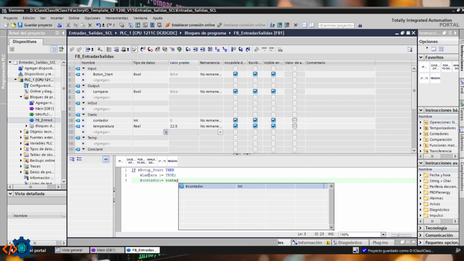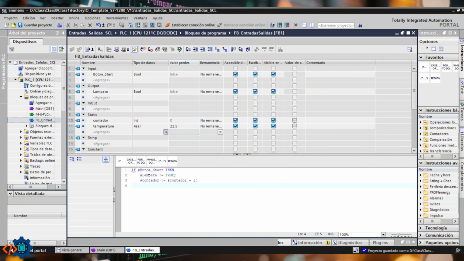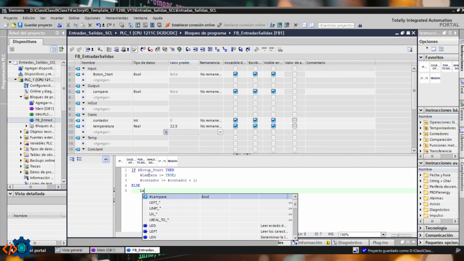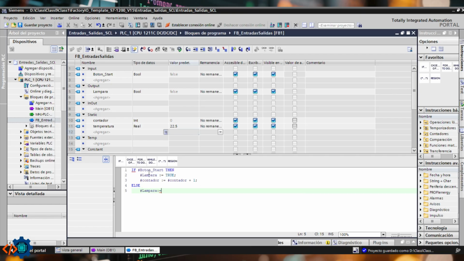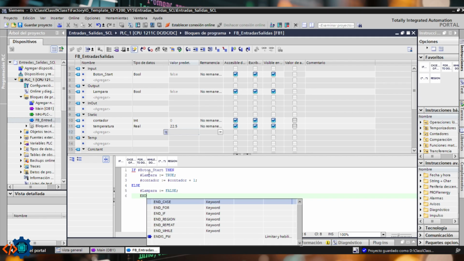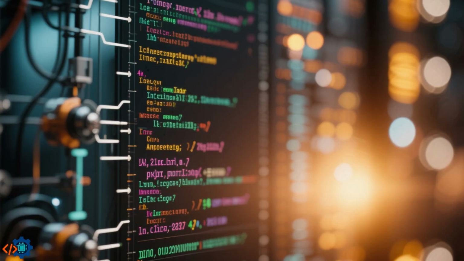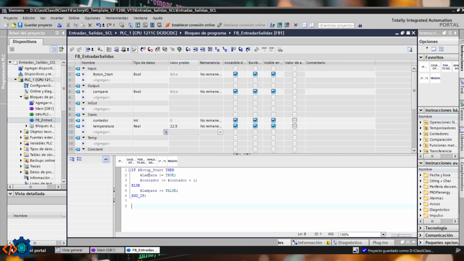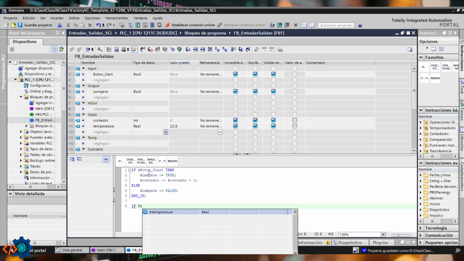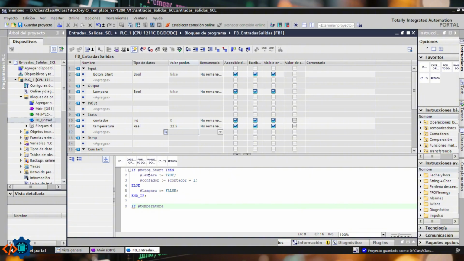Real, decimal numbers. Real represents decimal values, ideal for analog sensors such as temperature, level, or pressure. The PLC uses double precision, so we use real for values that need decimals. The key is knowing when to use each type. BOOL, digital signals. INT, counts or discrete states. Real, analog measurements.